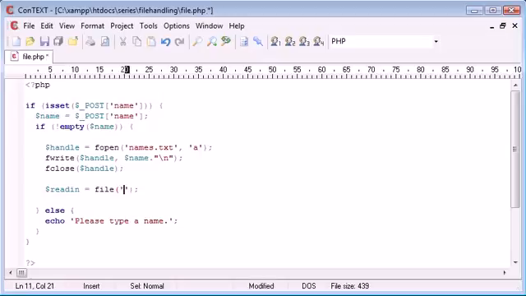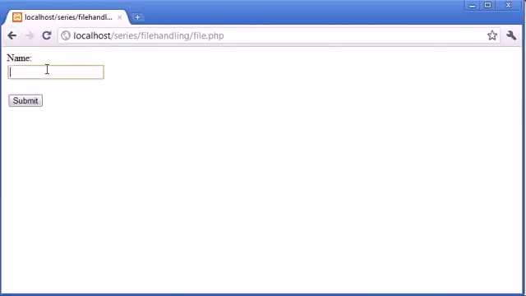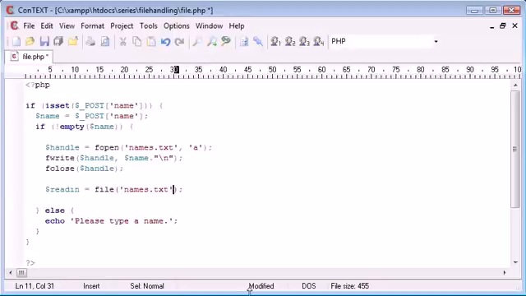And what we can do is specify a file here, and we're going to specify the file type of r, so we're reading that data in. So that is obviously going to be names.txt. So let's just add another name to the list and double check if this works properly. Sandra, click submit. Expects parameter 2 to be long. Oh, right, okay, so let's get rid of that.